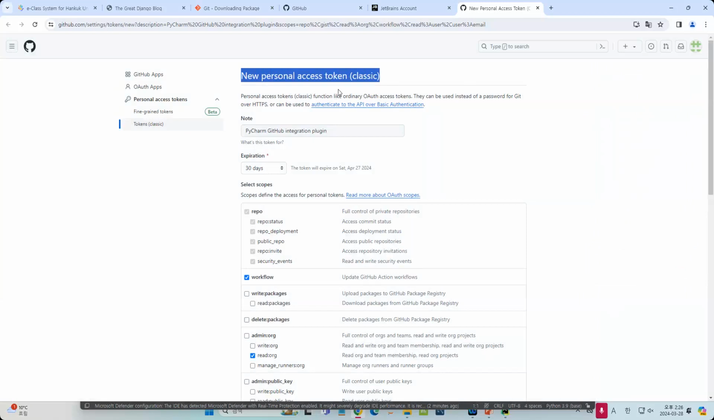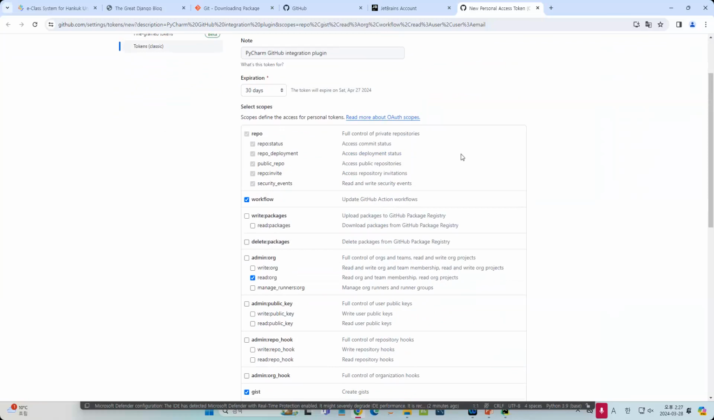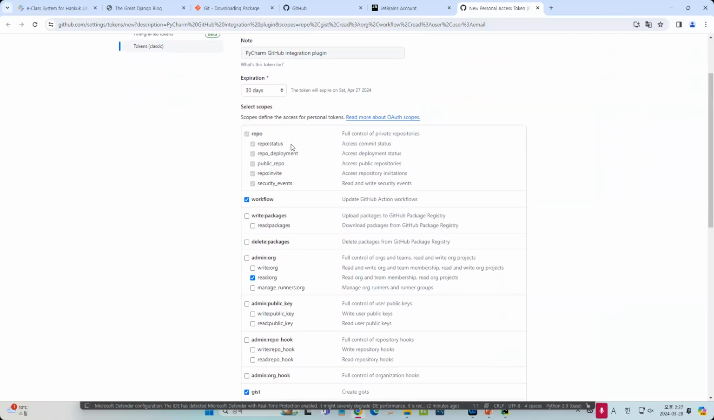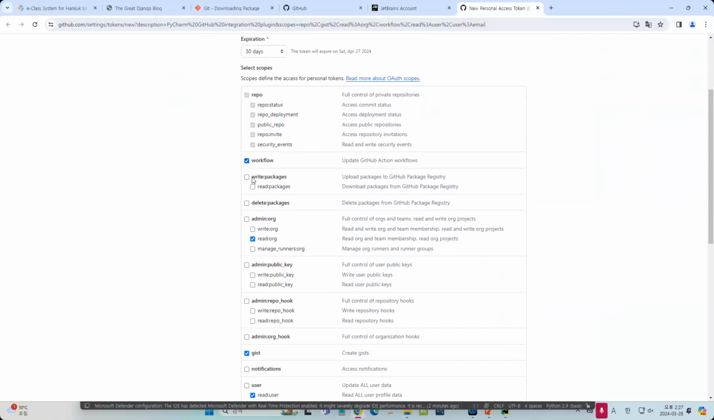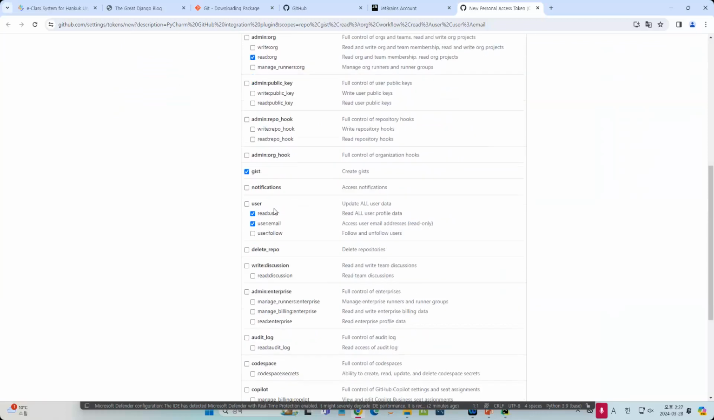This personal access token, you can see here, is the personal access token classic, which functions like an ordinary OAuth access token. So this is the authentication from GitHub, because this is the API from GitHub, so you can connect to GitHub via your PyCharm. There are many things. For example, this token is valid for 30 days, and then what do you want to do with your GitHub account? You can do workflow, write, delete, or in this case, if you are the admin, you can write or manage. Now I think it is only read, and so on. Okay, so there are many functions.